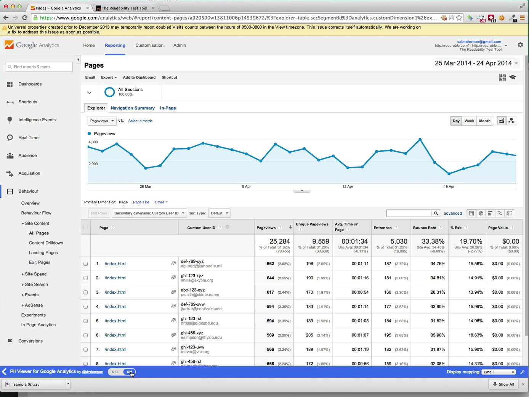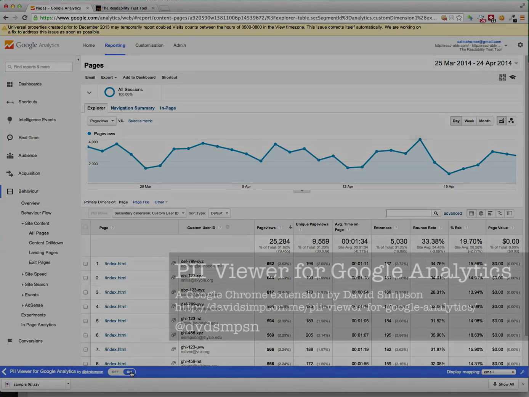Within future releases, we're considering injecting mapping into different places within the Google Analytics interface, for example, within the behavior flow and other places. But for the time being, this is what you get.